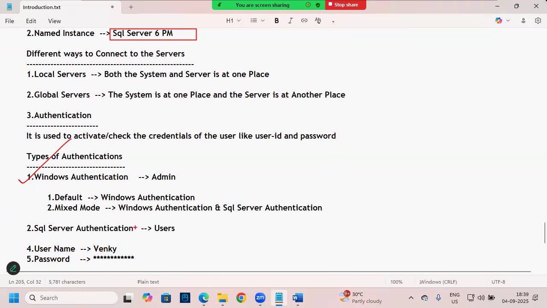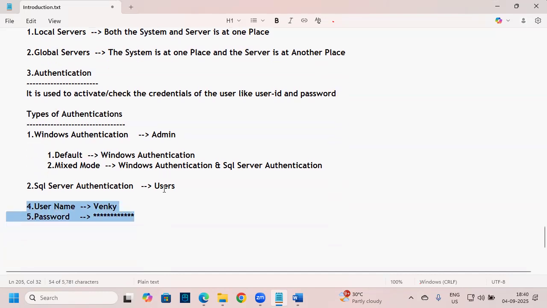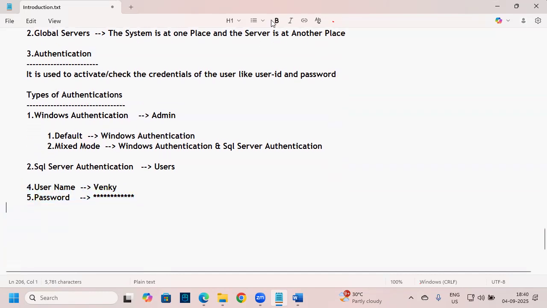But in real time, as a developer, we don't go with Windows. We'll go with what? Mixed. That means SQL Server authentication. When we go with SQL Server authentication, who will provide the usernames and passwords to you? Admins. Admin will provide them in real time. But here, as we'll go with Windows authentication, your system name and your system password will be taken as the default usernames and passwords, right? So we understand who will provide the usernames and passwords.